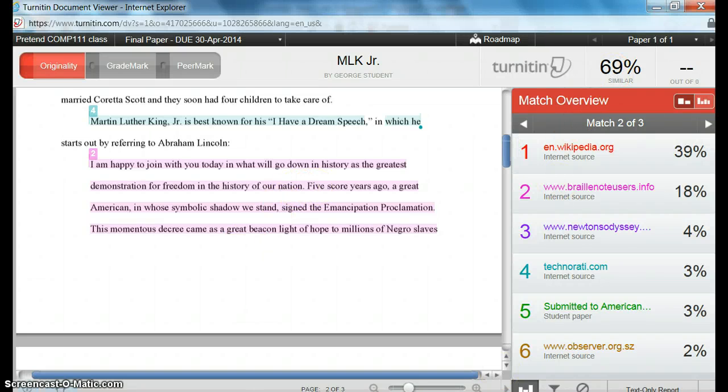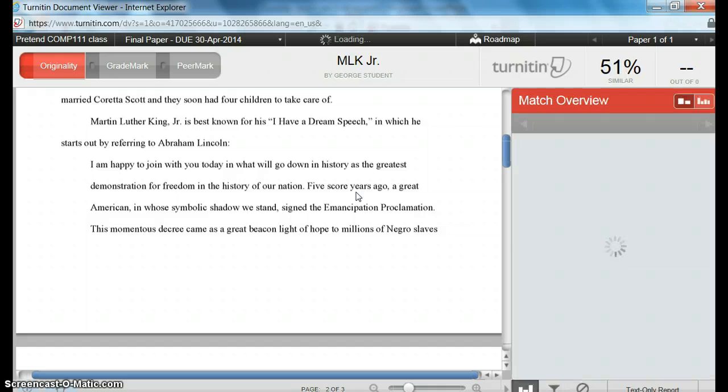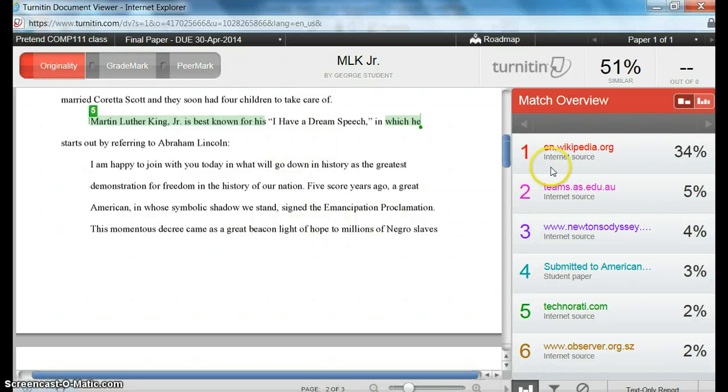if I filter this out, it detects it. It detects the lines on the same page. Here, I'll do that again. What the heck? All right, now I'm getting rid of the quotes. It's going to go back to the 51%. And you can see it no longer highlights this.